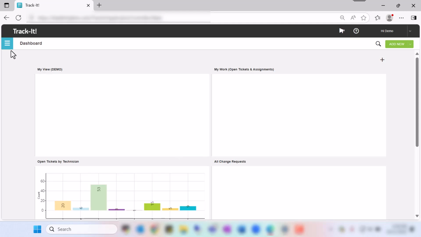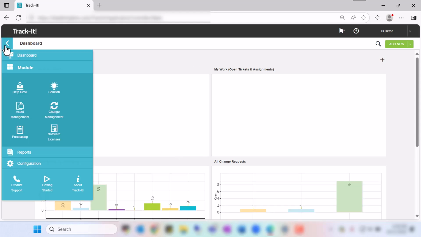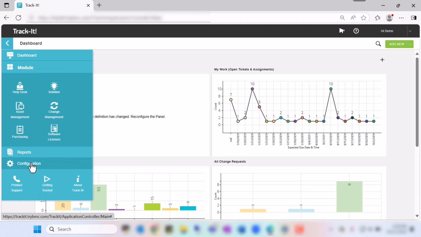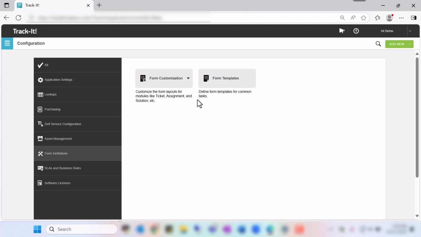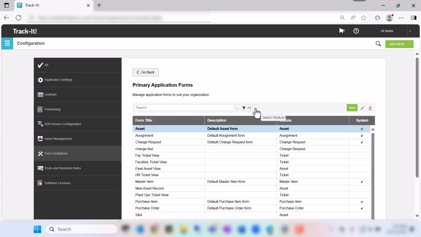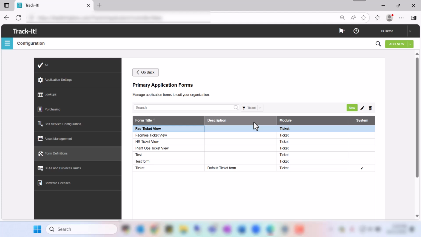Once we logged into Tracket, click on this hamburger sign and then we have to click on configuration and then we have to select form definitions and then we have to select form customization. Here we have to select the first option primary application forms and then we have to filter it with ticket forms and then we have to click on new.